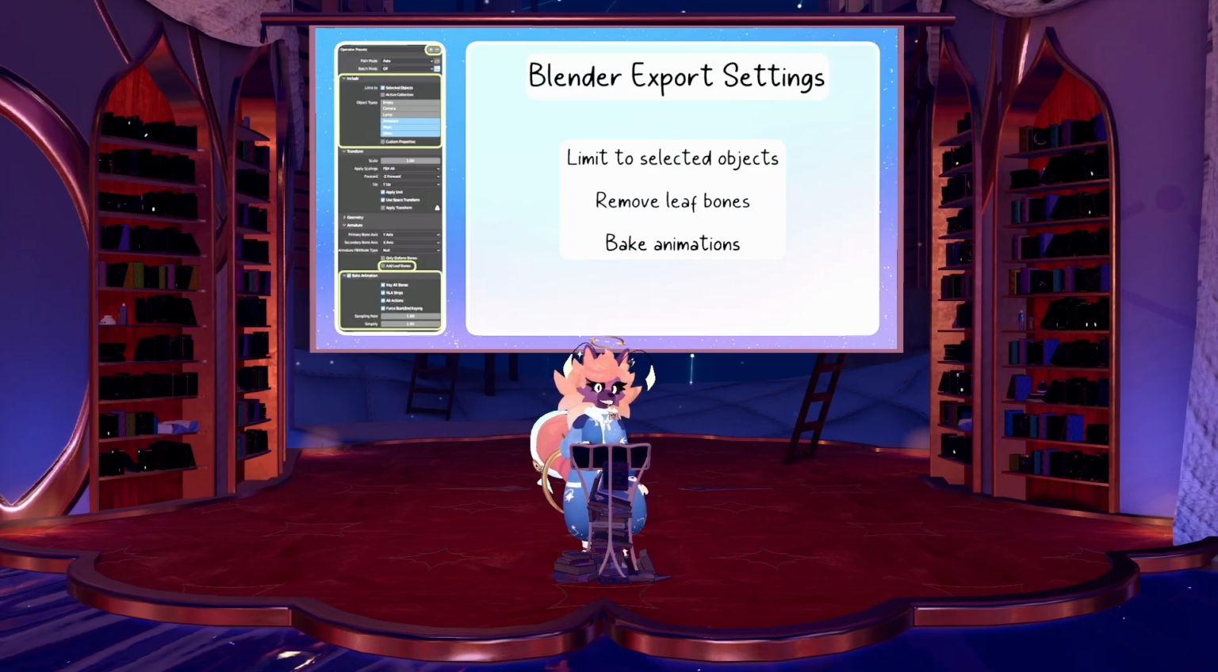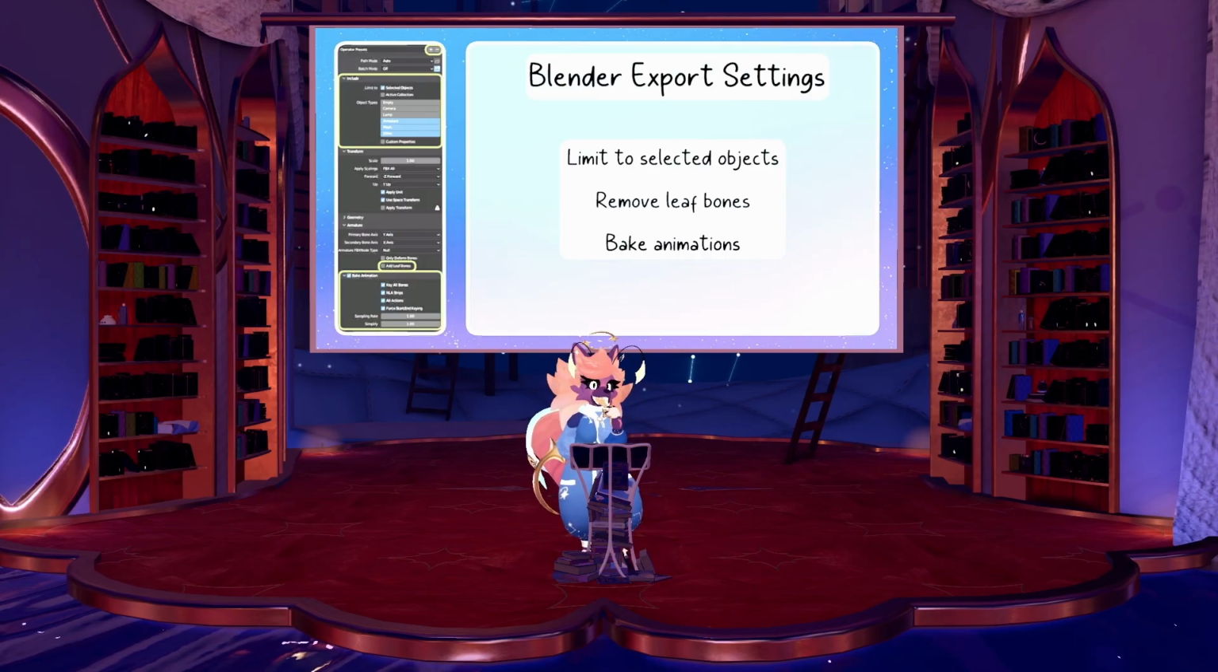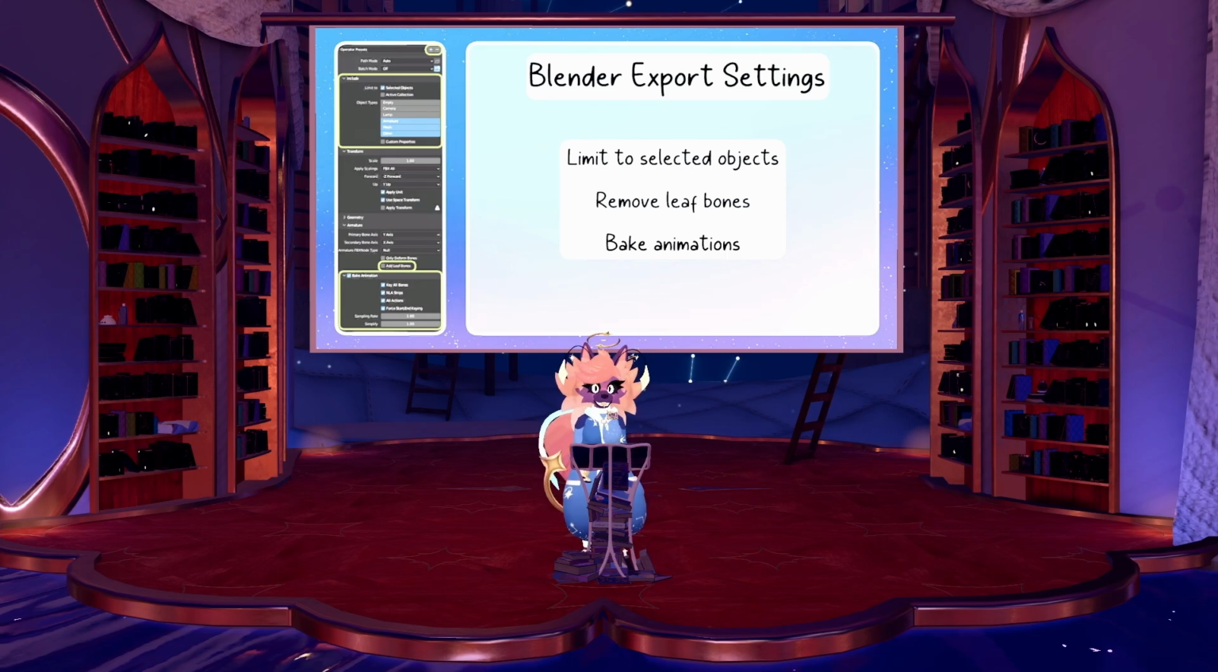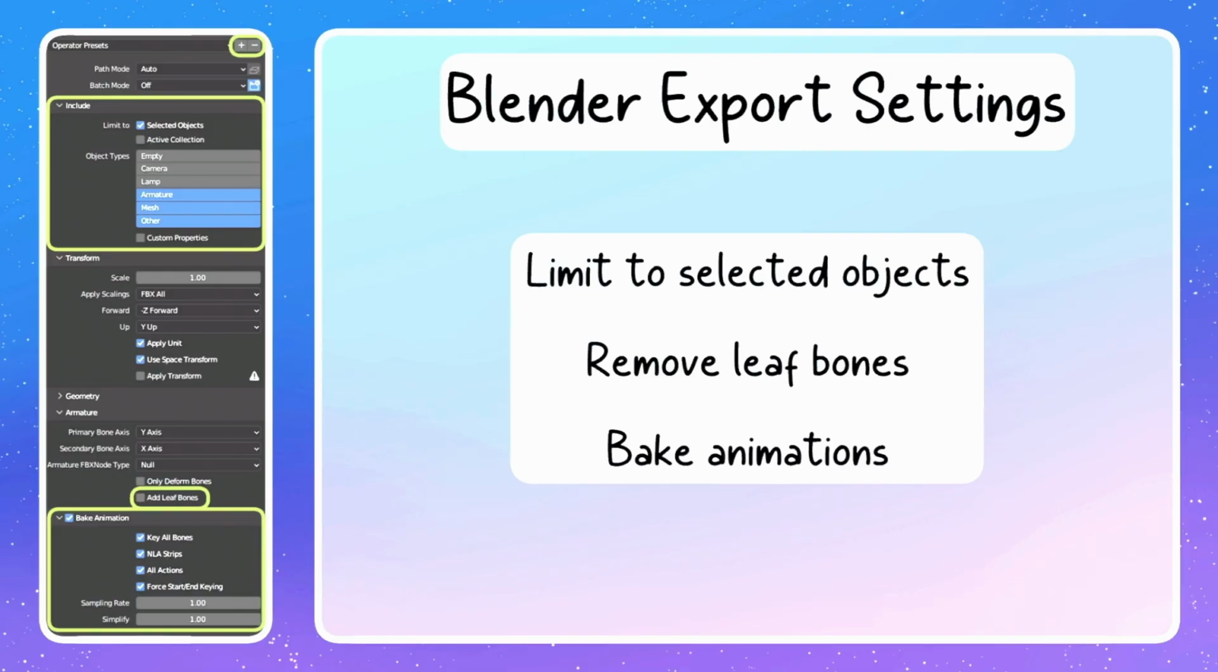You can save these settings so you never have to input them again by clicking the plus button at the top to add a new operator preset. Then anytime you want to export, just click the preset you made. Be sure to save your FBX in a place where you'll remember it's located, and then export it.